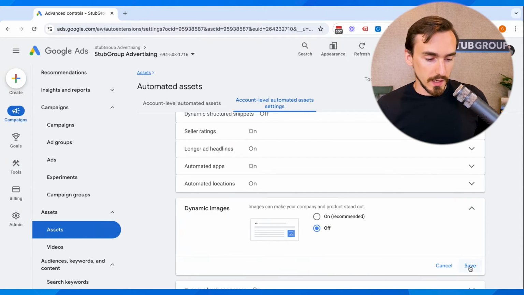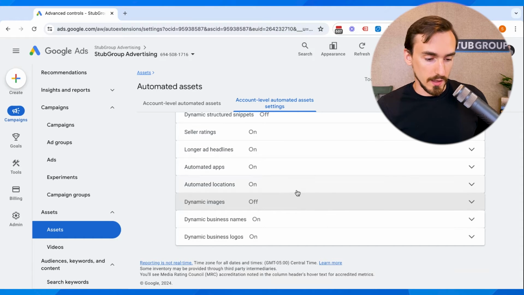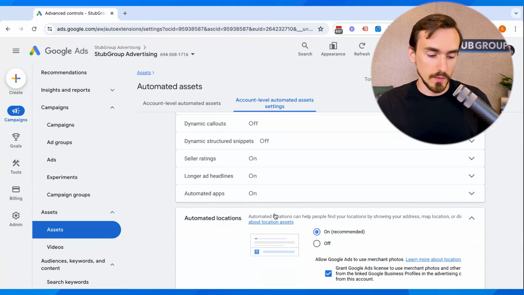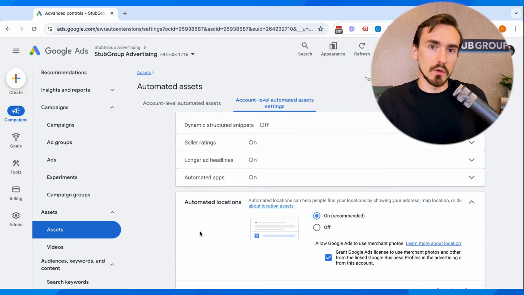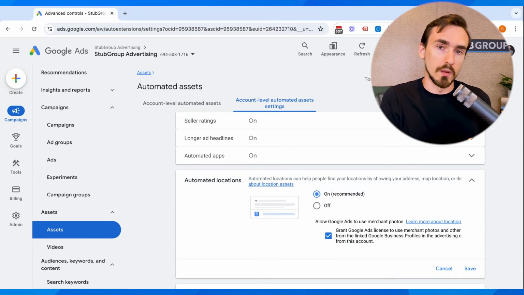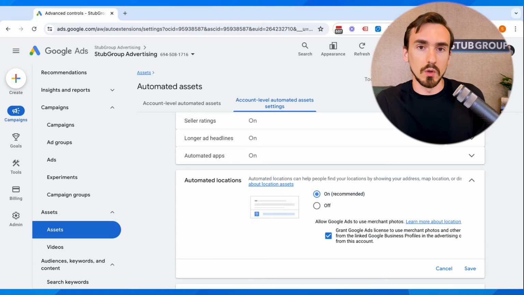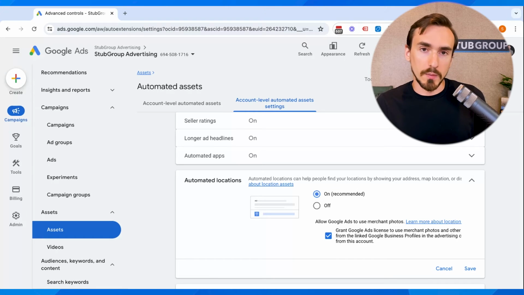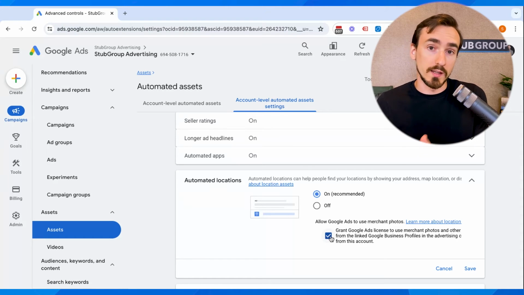Next up, you've got automated locations. And this is the trickiest one. This is the one where I've seen the most confusion, because the way this works is, if you have a Google Business profile, used to be called a Google My Business account, and Google is associating that with your ads, and you have this little checkbox here turned on, then Google can take pictures from your Google My Business profile and show them in your ads.